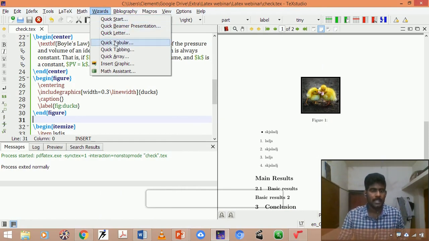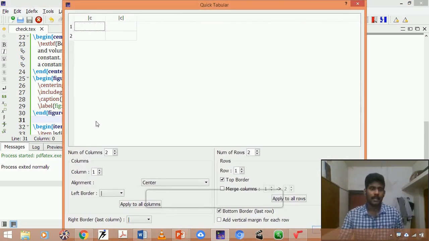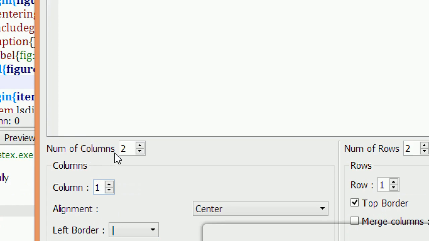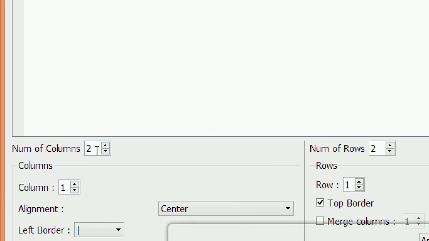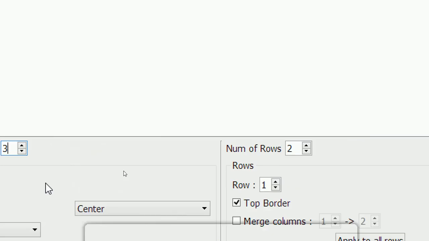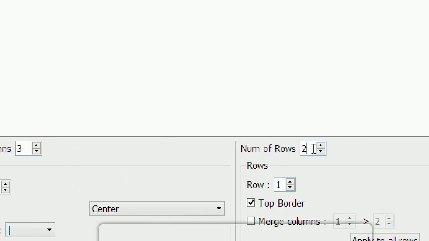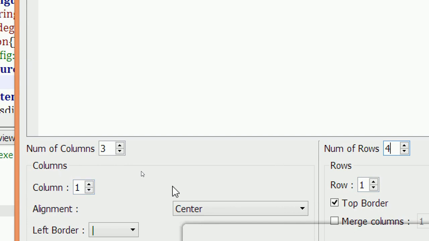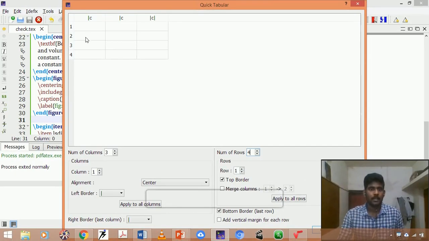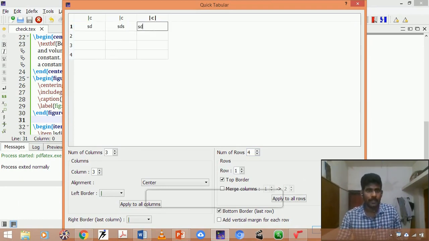Yeah, in this wizard I can see quick tabular. Okay, if you press it, it will ask how many columns are required and how many rows are required. You can fix it randomly, like three columns are required, for example four rows are required. Okay, so after this, it was generated. So you can just give some names for the first row title.